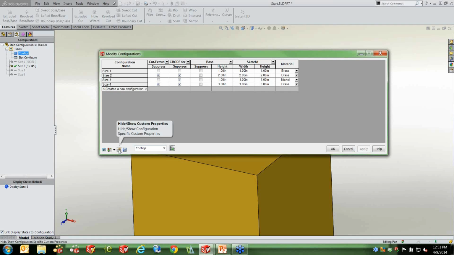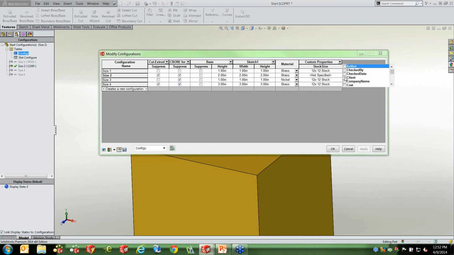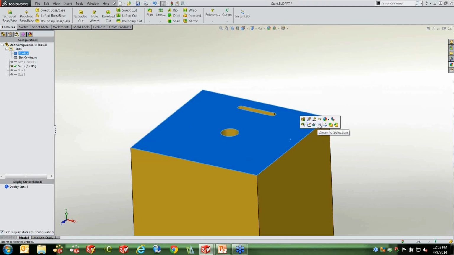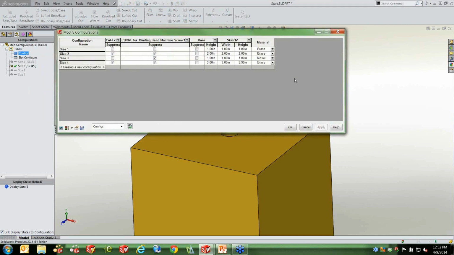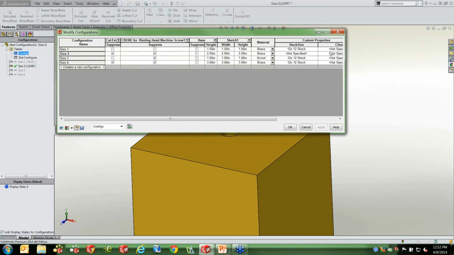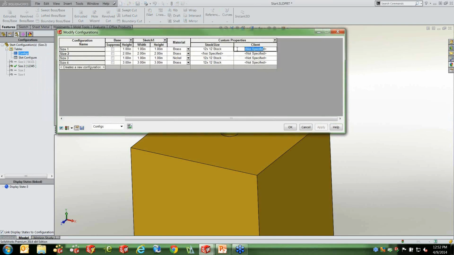Another thing you're able to do is hide or show any custom properties that have been configured as well. So this will manage those. And I could go ahead and add custom properties like company name, and once I specify those, the dialog adds them to the window. So now I can configure custom properties in here as well.